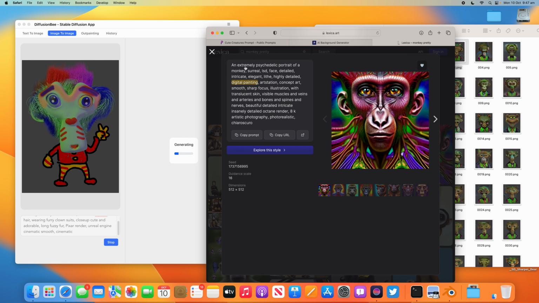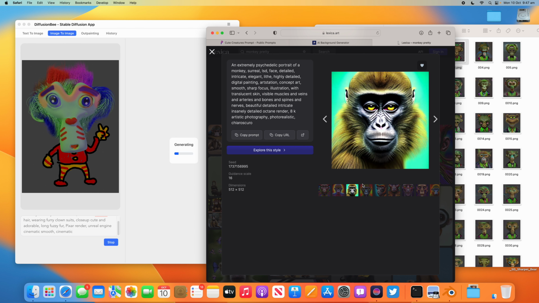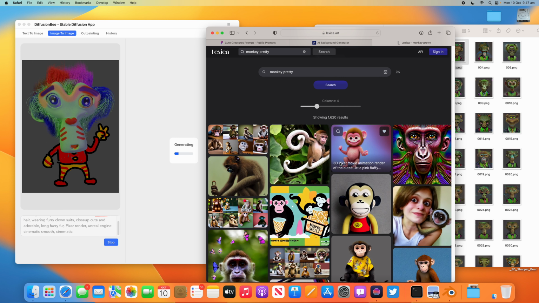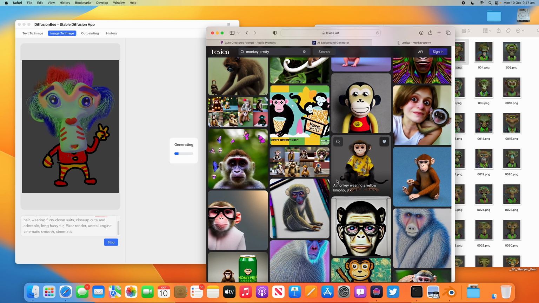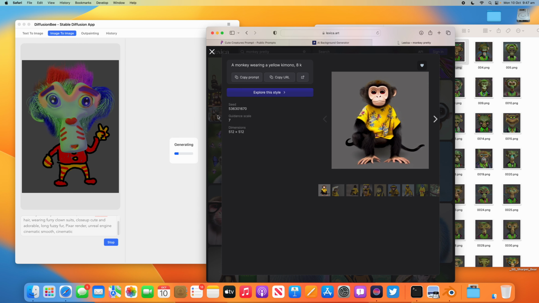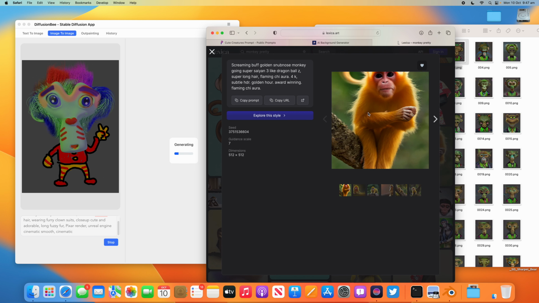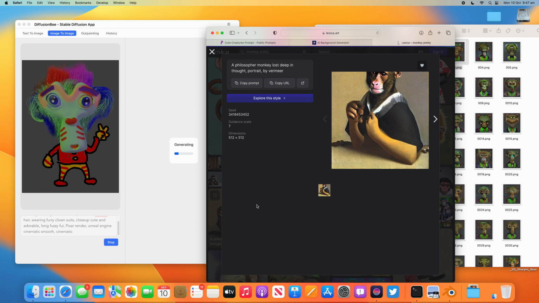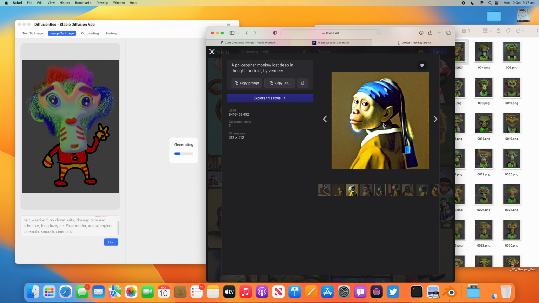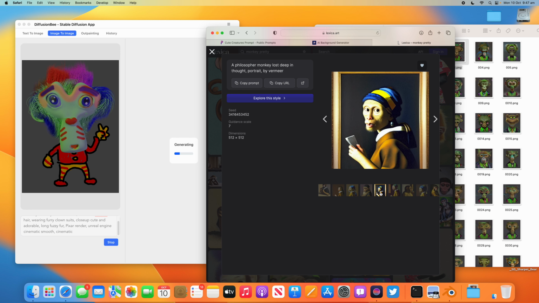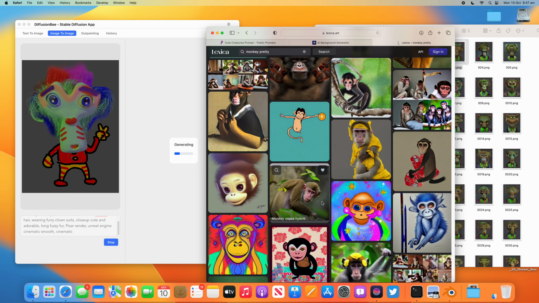Extremely psychedelic portrait of monkey, surreal LSD face detail, often render photorealistic. Wow, photorealistic indeed. You can turn our monkey head into that if you just copy the prompt and paste it. This one is looking like a 3D render, like a real doll. This one looks like a photograph from National Geographic. They are all looking kind of familiar, but they are also looking unusual. This is the monkey with pearl earrings.